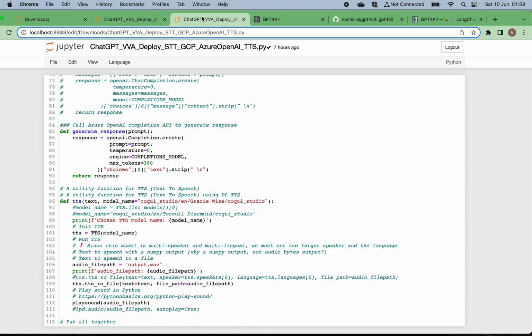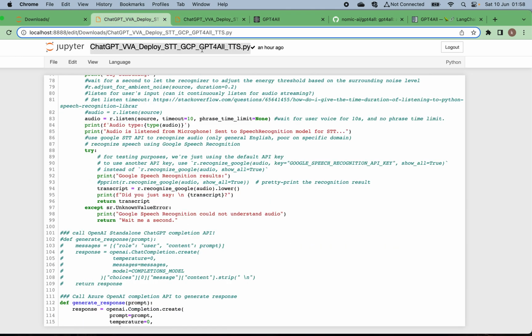This is my previous script for my voice virtual assistant, where I use the open source Python speech recognition with the GCP API for speech to text, then Azure OpenAI for answer generation, and then another deep learning text to speech model to generate a synthetic artificial voice. In this script, everything is exactly the same. I just replaced the Azure OpenAI with the GPT4All open source models, which are already downloaded and deployed locally. Let's do a comparison in a minute.